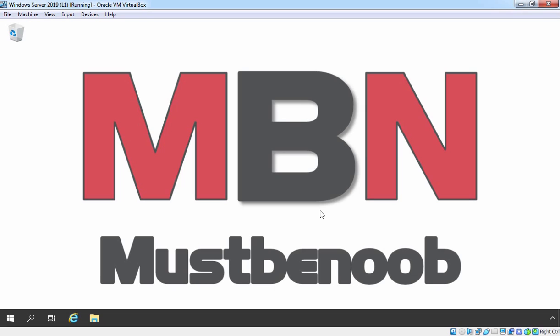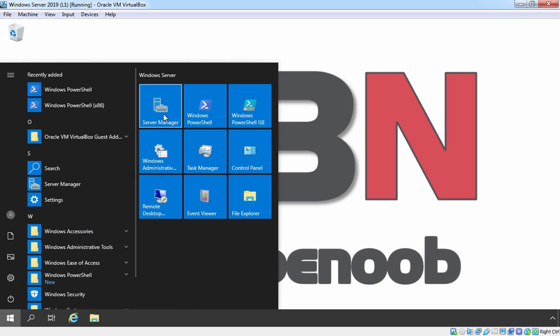In this lab guide, we will learn how to use the Server Manager console to create a storage pool in Windows Server 2019. First of all, let's open Server Manager console. To do that, I'm going to click on Start button and let's click on Server Manager.